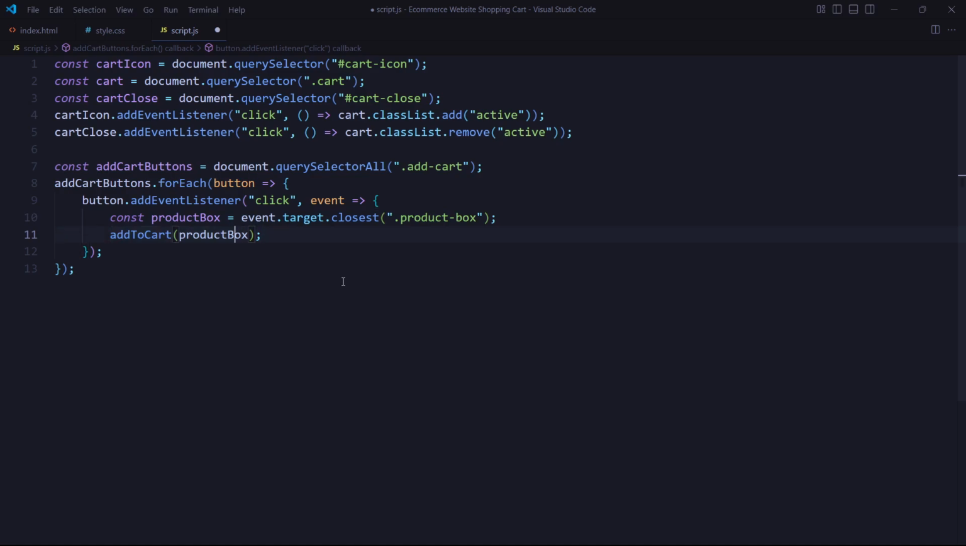Now we will create the add to cart function, which has one parameter named ProductBox. This function is used to add a product element to the shopping cart. The ProductBox parameter is used to receive product details, such as name, price, and image from the selected product element. Inside this function, we will create several variables.